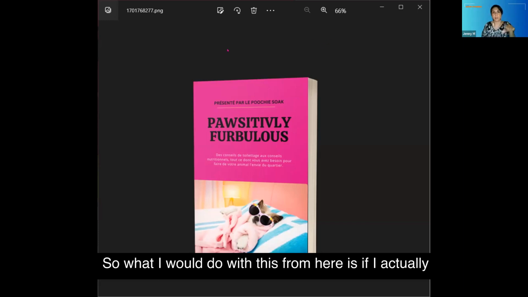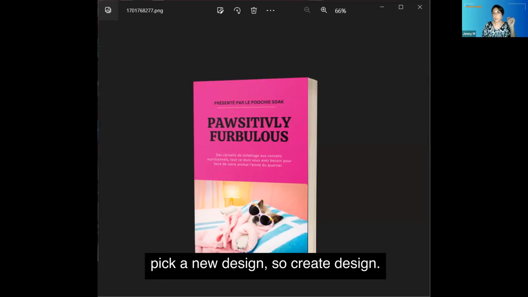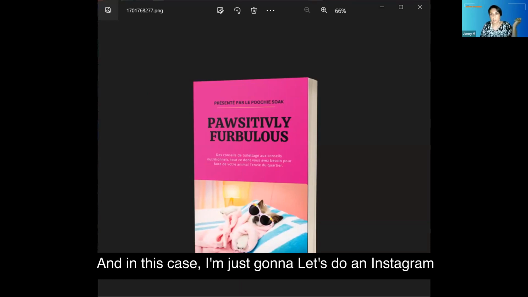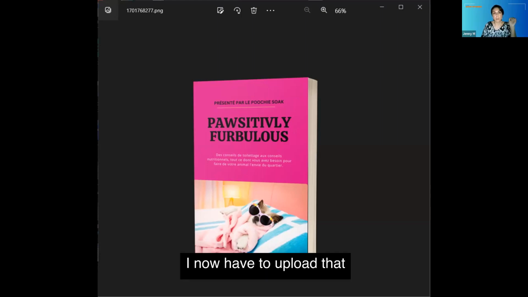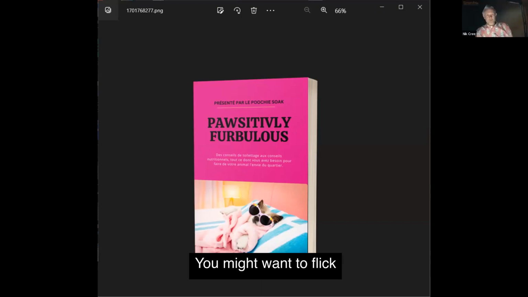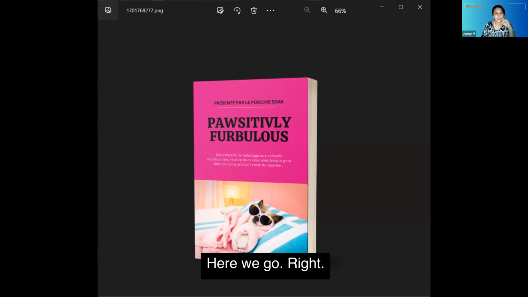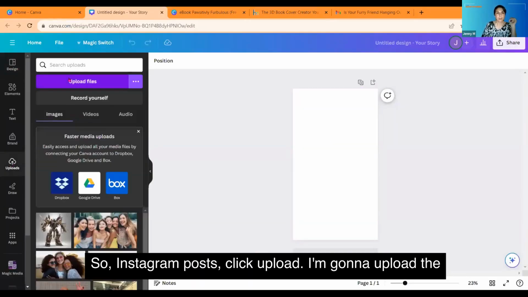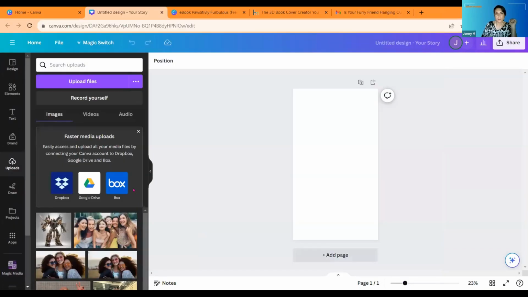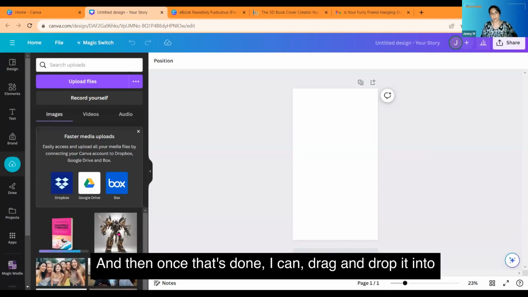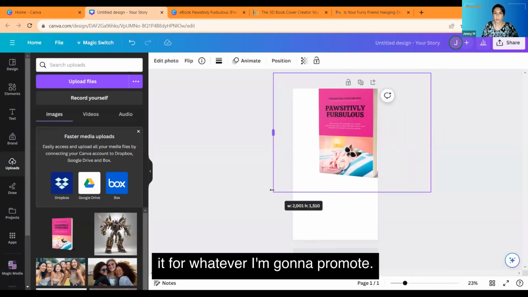So what I would do with this from here is if I actually wanted to now use this because I was creating a flyer in Canva, I'd go back to Canva, I pick a new design, so create design. And in this case, I'm just going to, let's do an Instagram story again because it's just easy. I now have to upload that 3D book cover that I just created. You might want to flick your share screen over to Canva again. Excellent. Thank you so much for that. Here we go. Right, so Instagram post, click upload. I'm going to upload the 3D book cover. And then once that's done, I can drag and drop it into the Instagram post and then use it for whatever I'm going to promote.